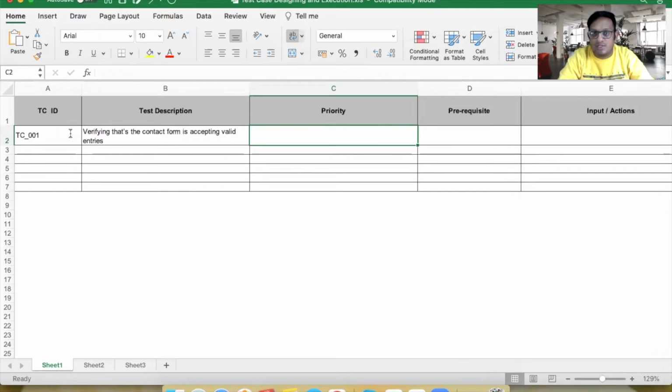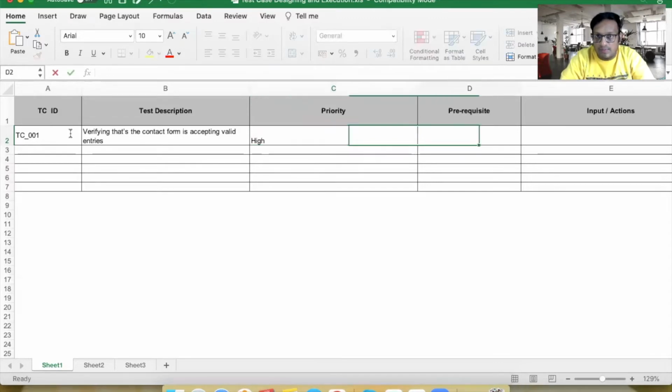And for the priority, we give the priority of all the test cases between high, medium, and low. So for my website QAgenic, I am pretty sure that this contact us form is a very critical feature, and if this is not working, it is definitely going to impact our business. So for me, the priority of this test case is going to be high.